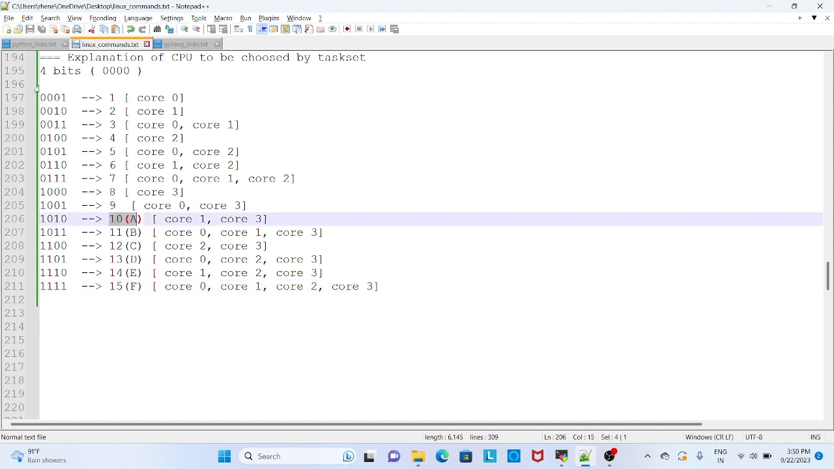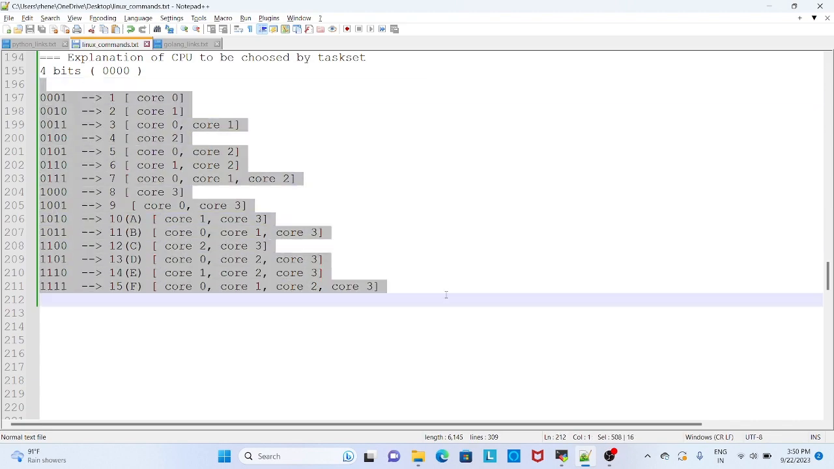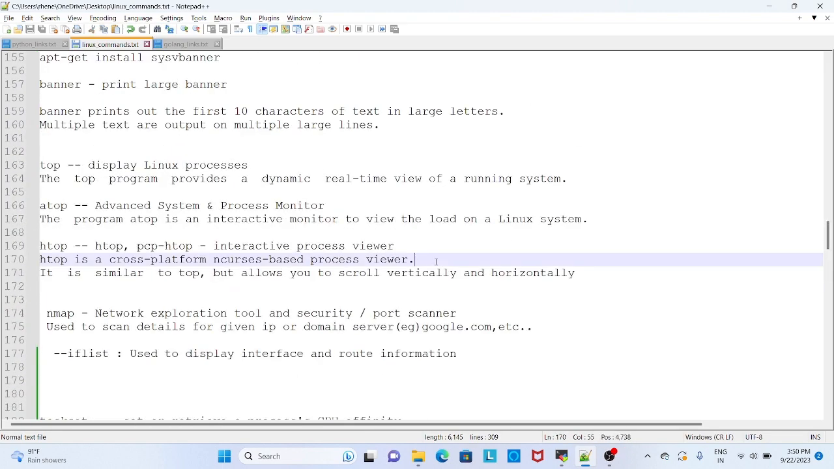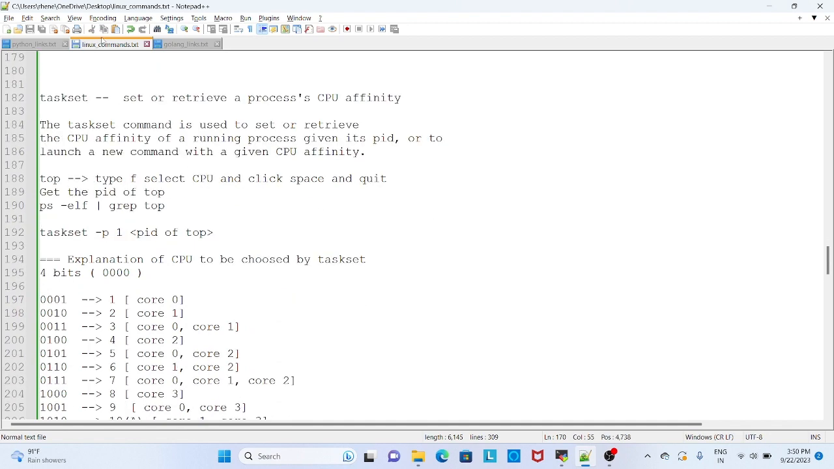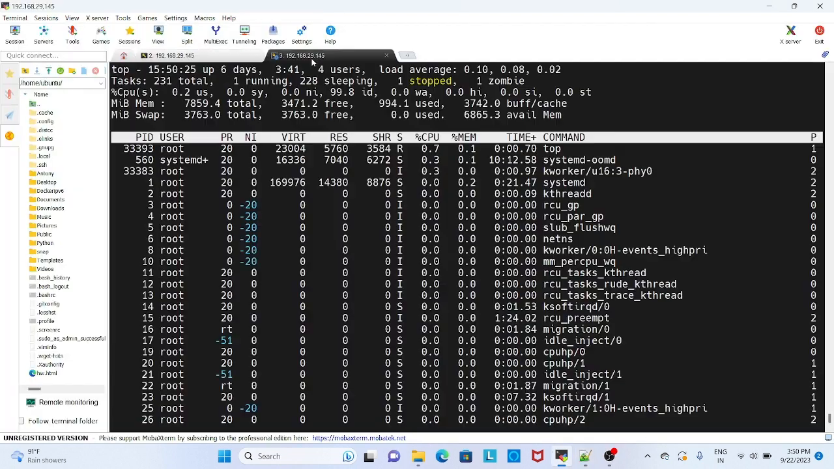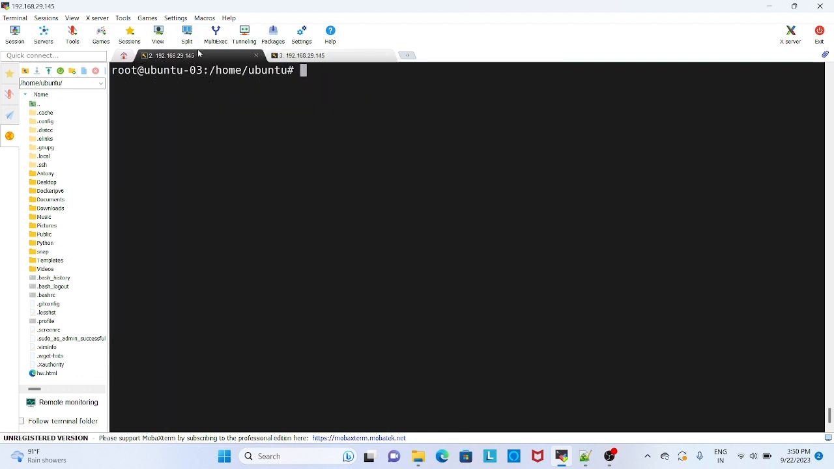Why we need to understand this is that we can use a command called taskset. You can use taskset to set the CPU on which you want to run. We saw an example called top, right? So top is running, and this is the PID for top. First find the PID for top.